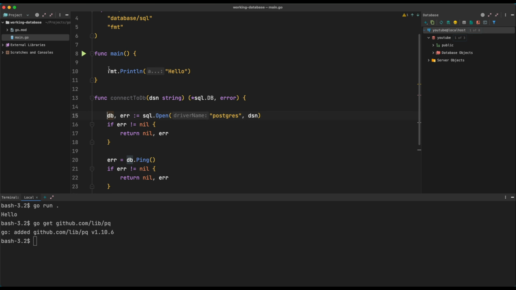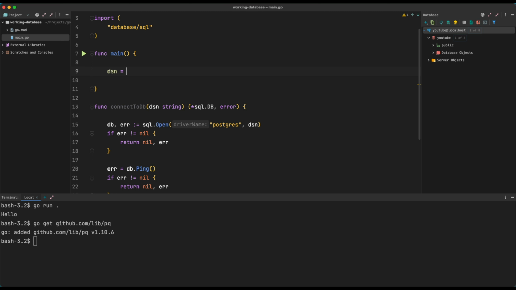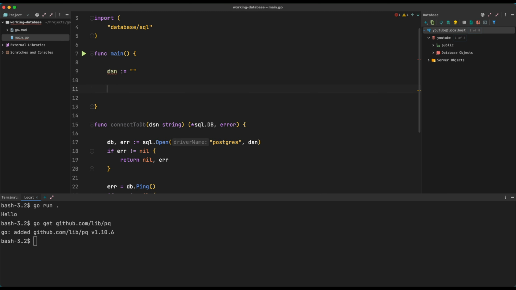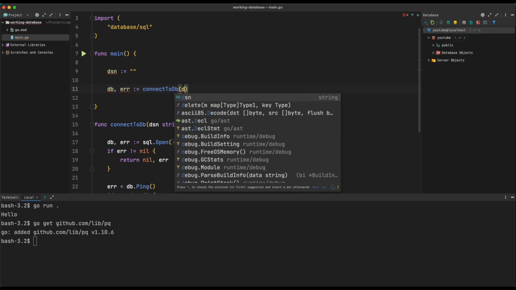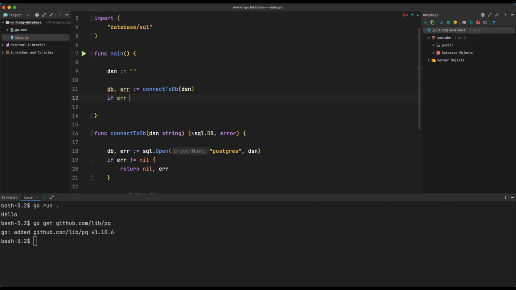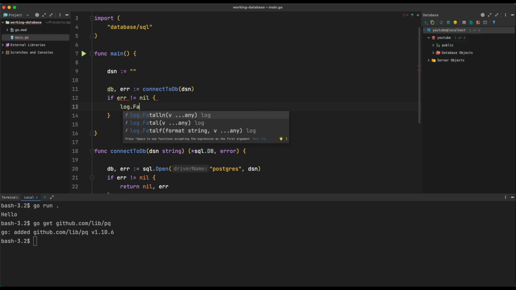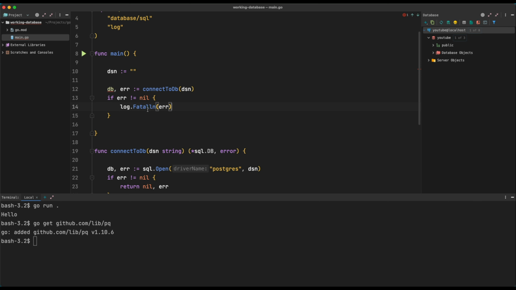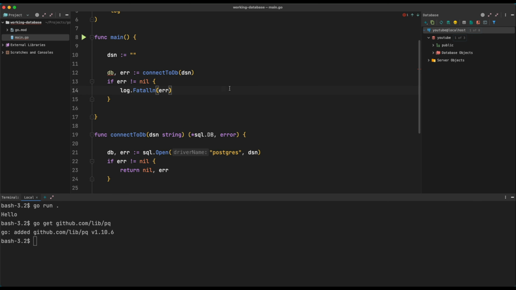Very simple. At this point, we can come here and we want to put the data source. I'll come back to fill that out. Then let's call it db, err := connectToDB, passing the data source. If we have an error, we want to log failure. At this point, we can exit the program because there's nothing else we can do when we run into an error at this point, right?